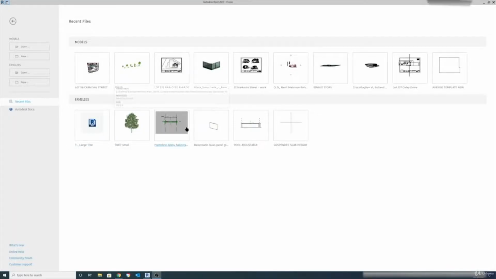In this section we're just going to run through the main interface in Revit when you first open up the software.